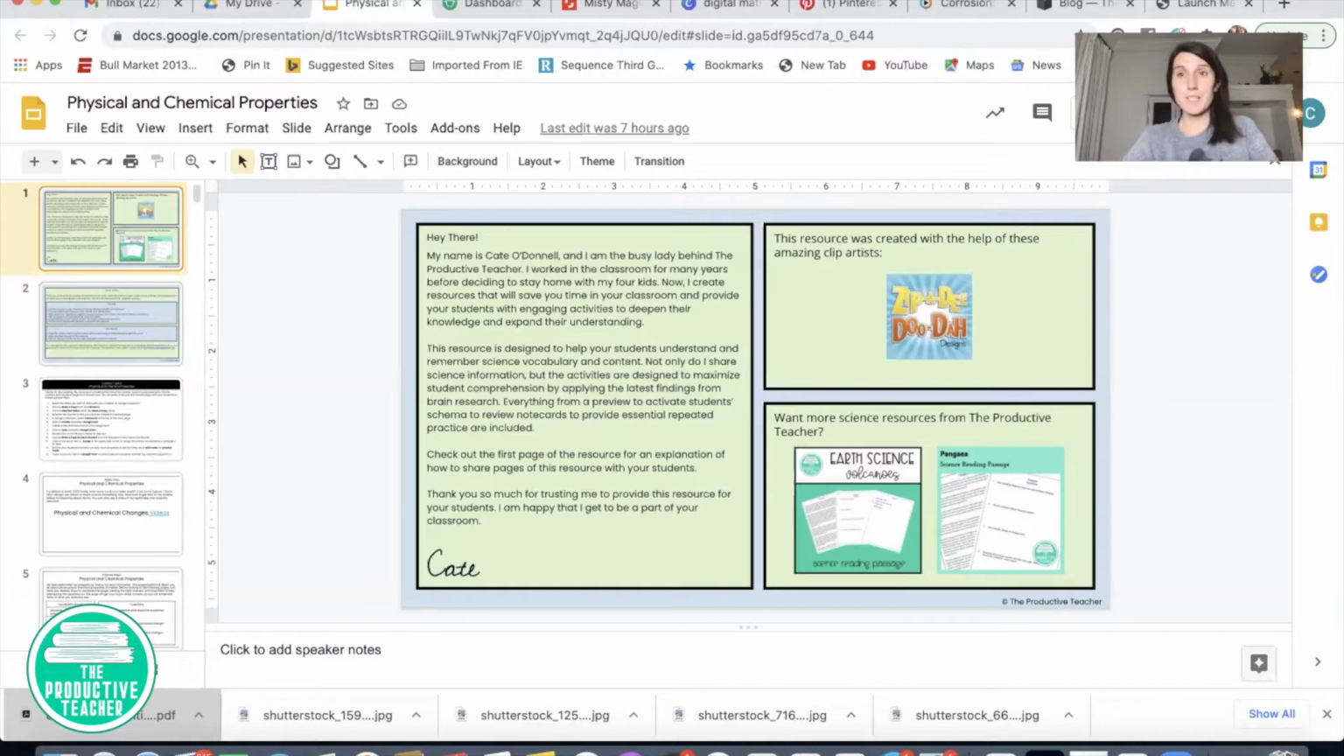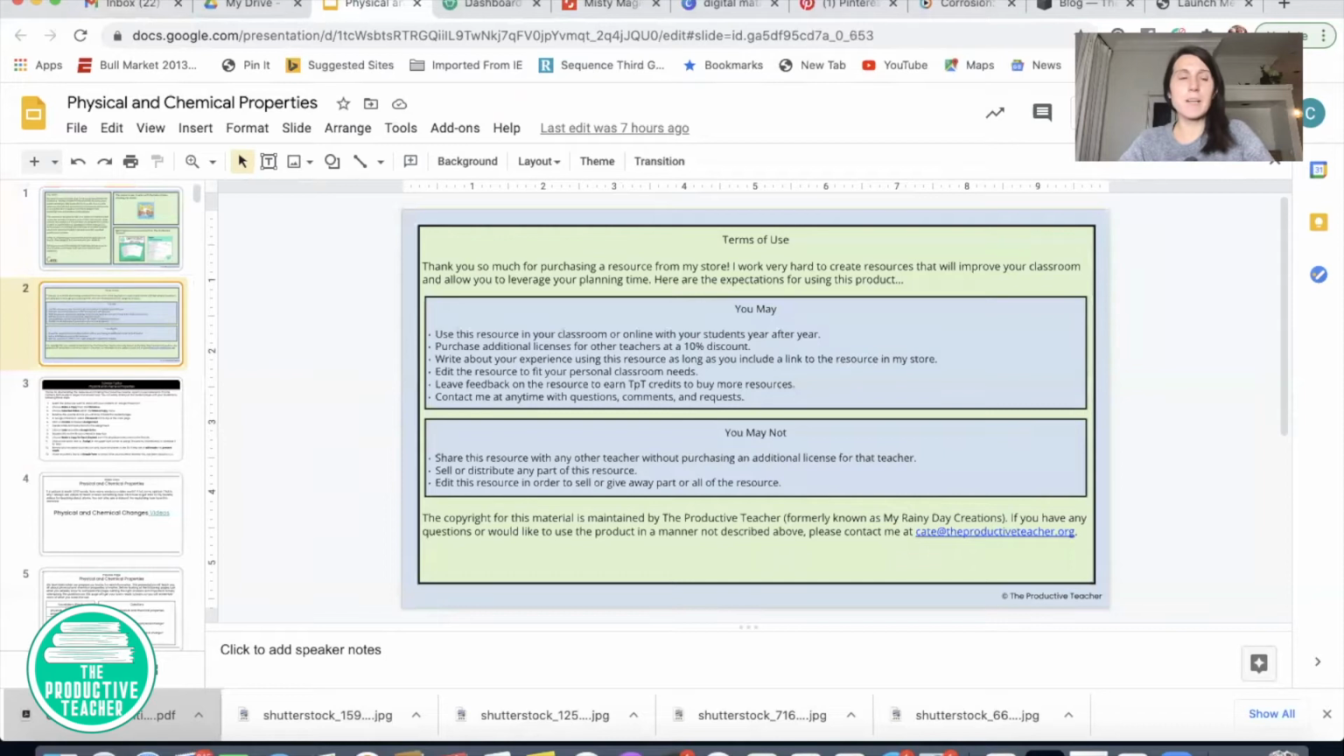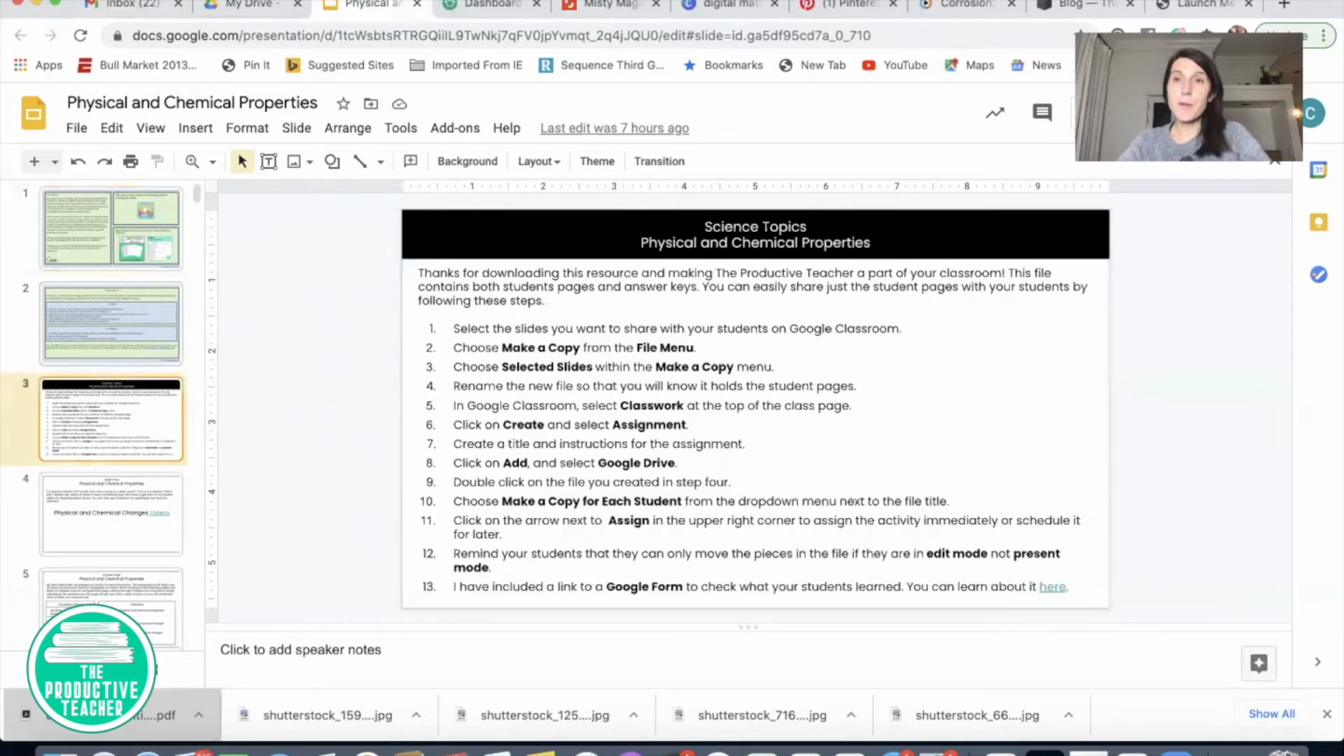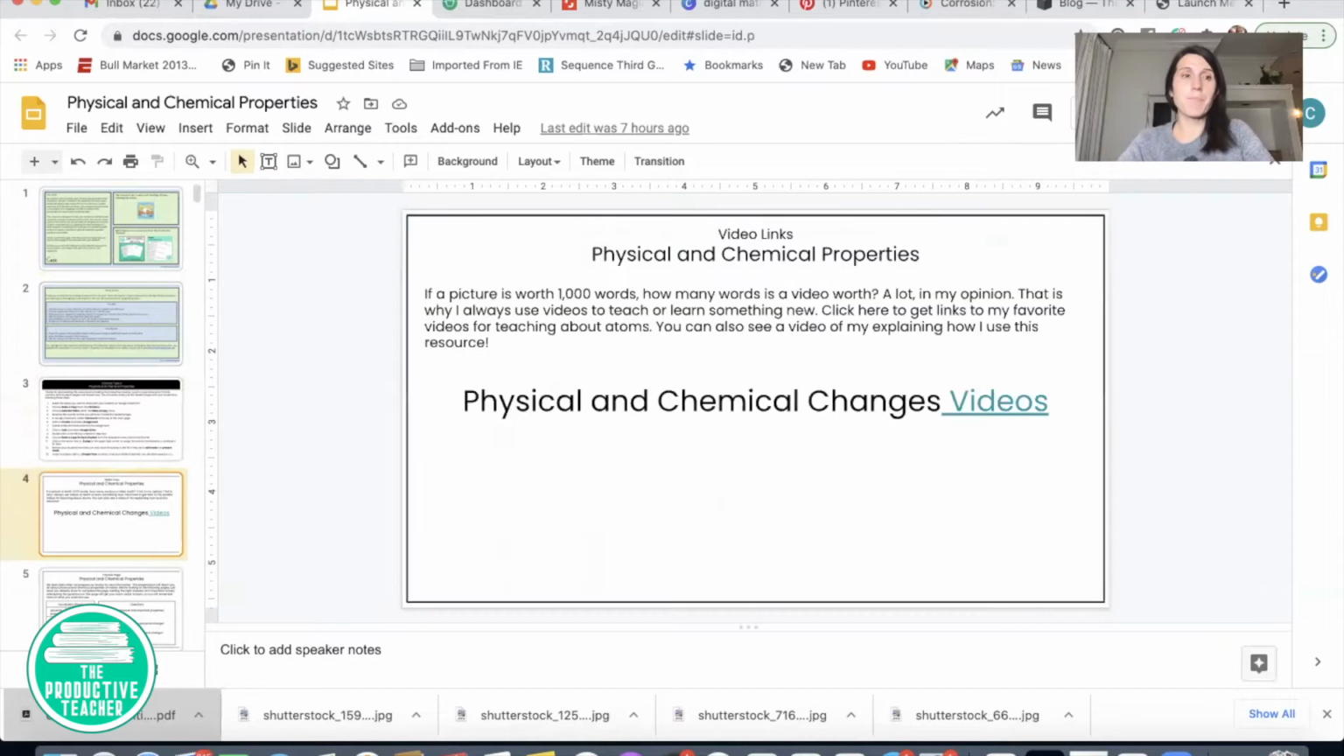This is a digital resource that you can get in Google Slides. You can also print out the pages if you want to do that, but you'll lose some of the functionality. The first couple pages just share information about my store. The third page explains how to share only specific pages with your students because I do include an answer key, and you may not want your students to have that.